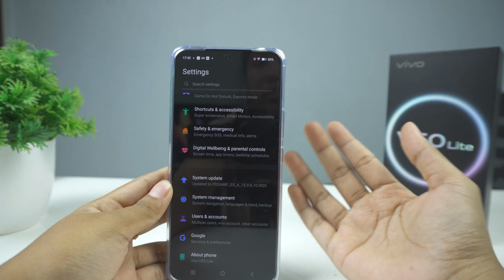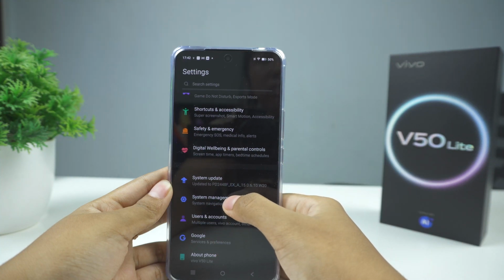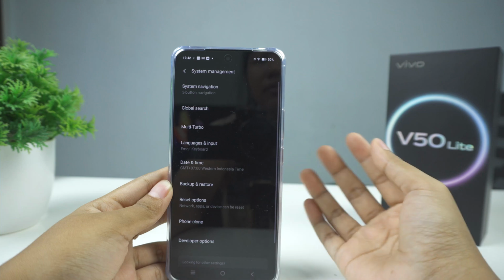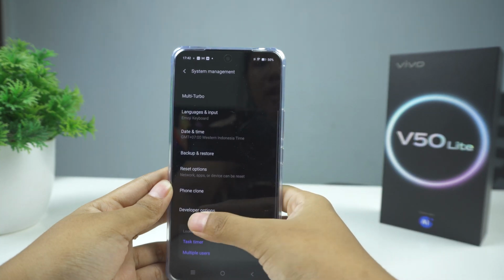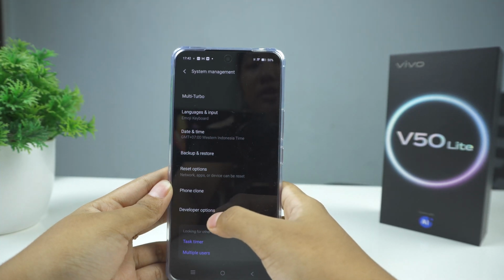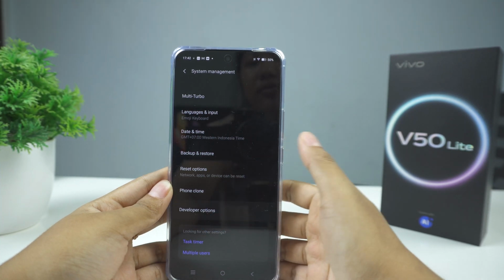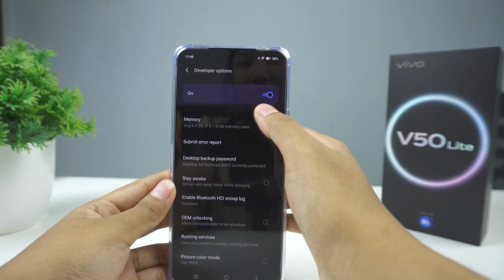And yep, in your settings menu, you open System management. Click it. So now you can find the Developer options menu. Open your Developer options menu. And next you open Memory. Click it.